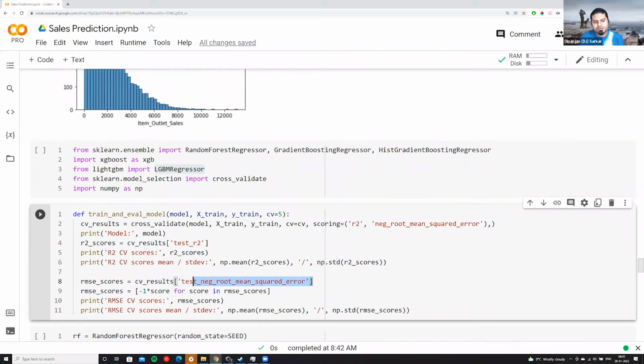Similarly, I will get the root mean squared error. I will multiply by -1 to convert it from a negative value to a positive value. And then again, the same thing. I will show the root mean square error across each of the 5 folds of my training data, and I will show the average error of the model, the average RMSE, and the standard deviation.